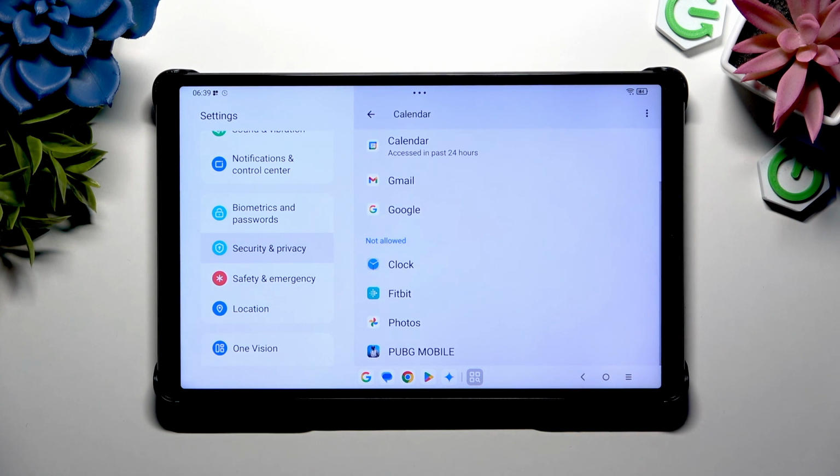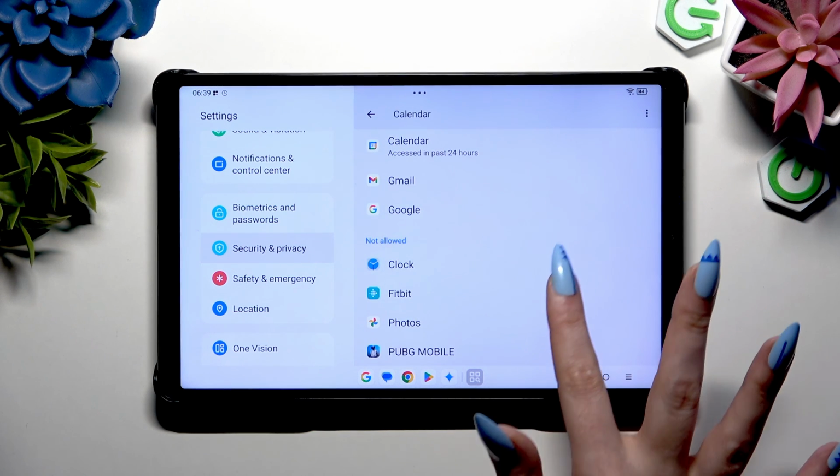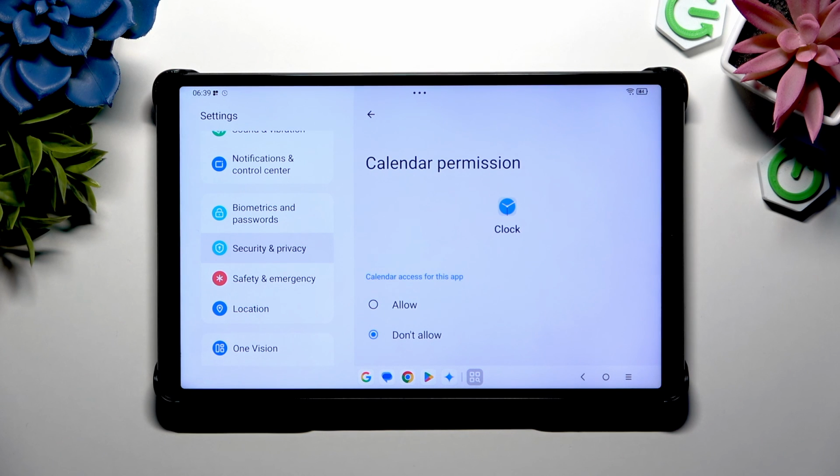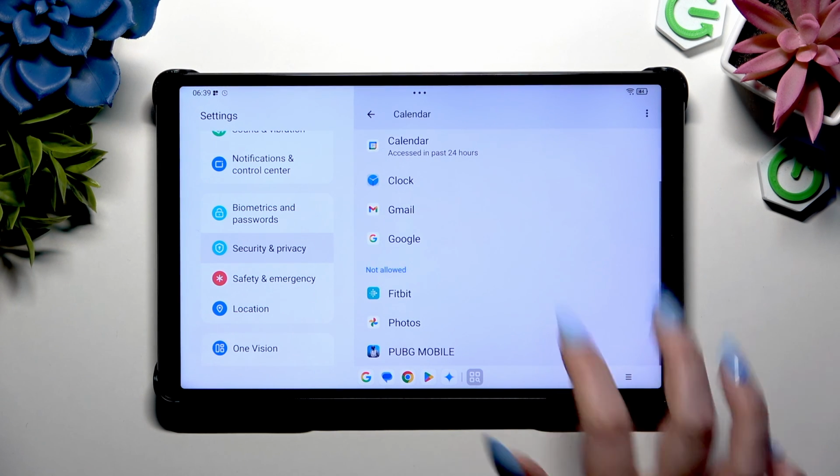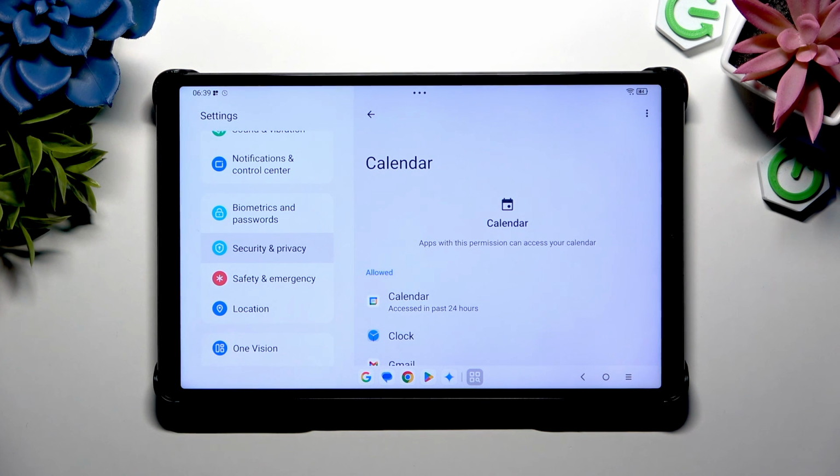Then pick one of your apps. Let's go with clock. And pick one of those options. Allow or don't allow. Whatever you decided, tap on the chosen one and go back. As you can see, after a couple of seconds, clock gained access to my device's calendar.